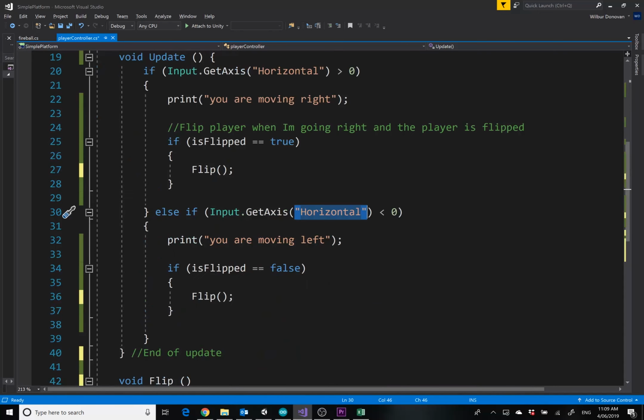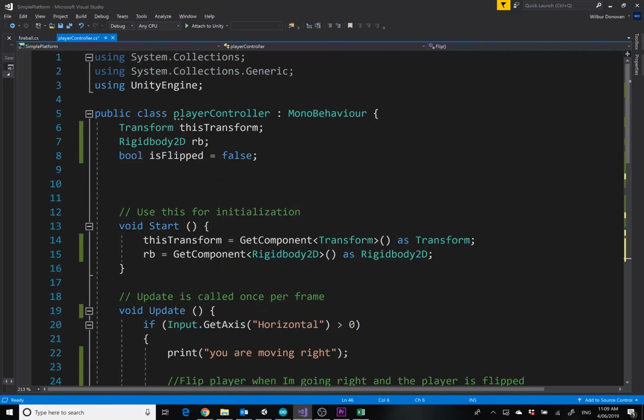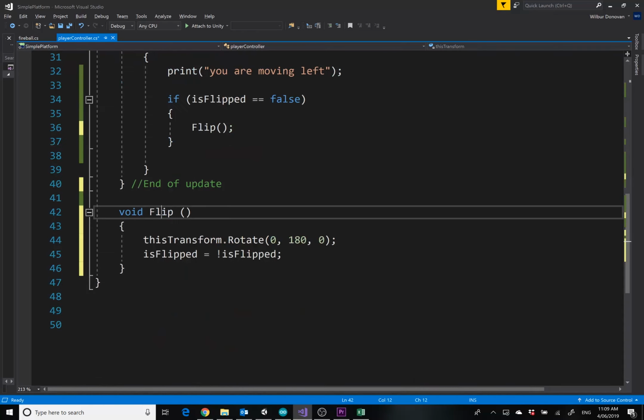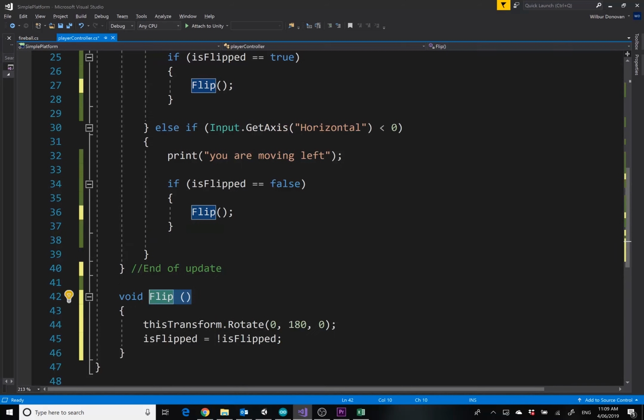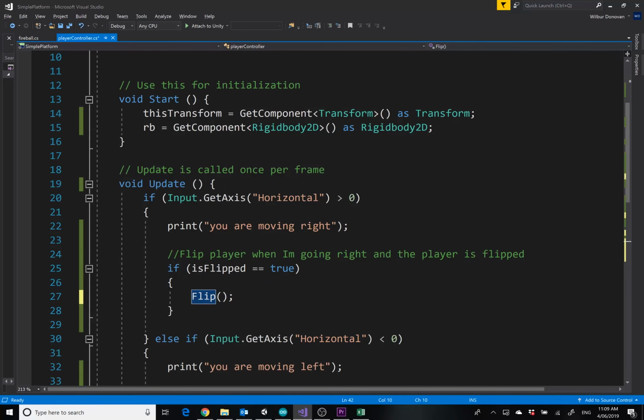Cool. So when we create our own function down here, void flip, all we've done is created a method for our class, which is called player controller. Later on, if other scripts want to access this, they can type in player controller dot flip, and it'll flip the player. It's not as easy as that, obviously. You have to get the component for this script, etc. But you kind of get what I'm talking about. And that's it for this video. In the next video, we'll actually get our characters moving and jumping.